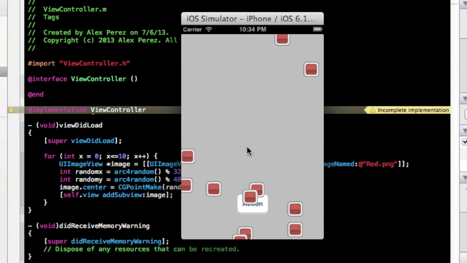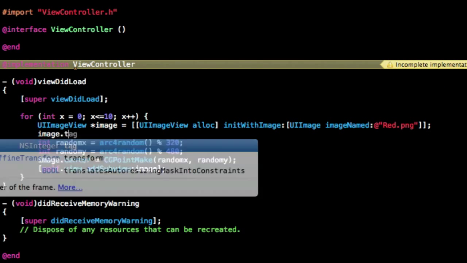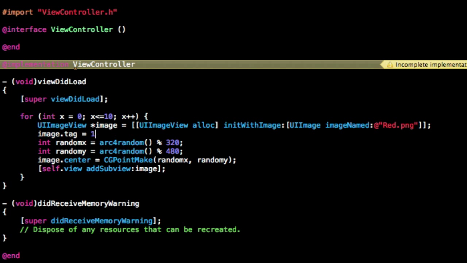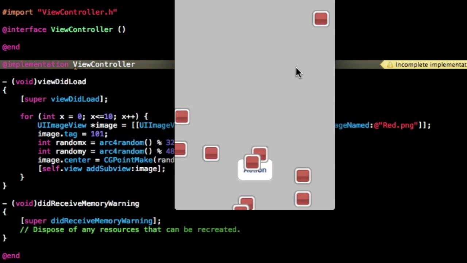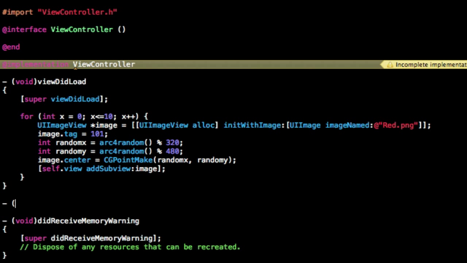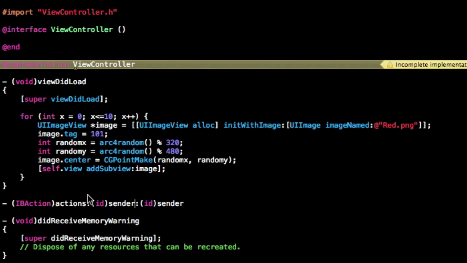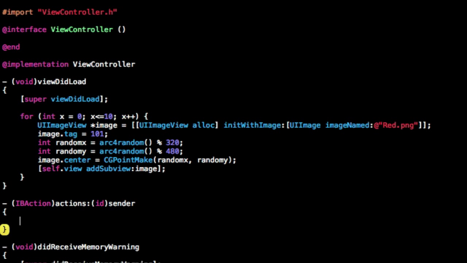Now, this is the part where using tags can be a lot more useful. So if we assign a tag to this image, image.tag is equal to 101. Now we can identify all of these images by that number. So if we wanted to do some sort of action using that, implement the IBAction we created earlier.